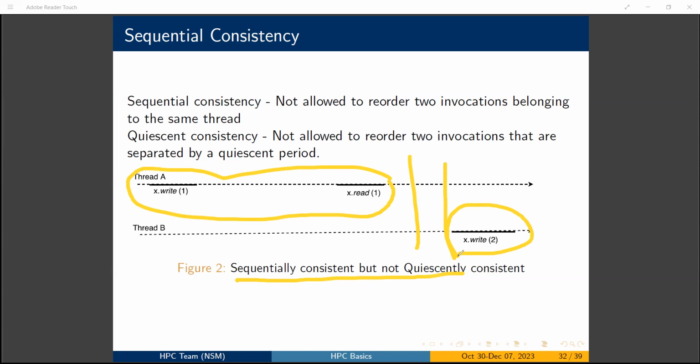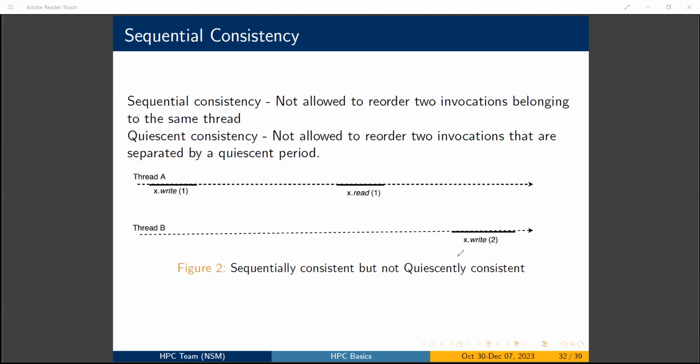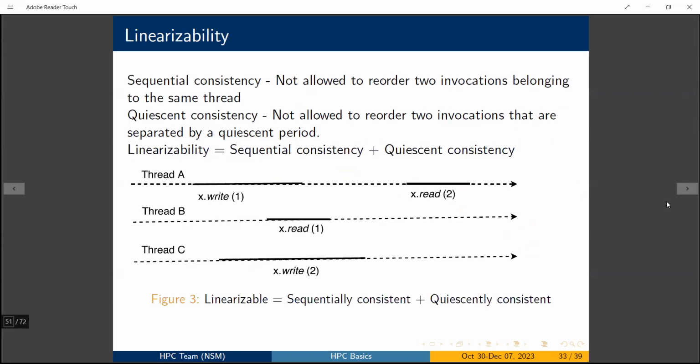In an HPC environment, we have to give both the guarantees. What are the guarantees? Sequential consistency and quiescent consistency. Then only our execution is correct. If any execution gives such a guarantee, then only we can say that that particular execution is linearizable. Here, you can see that this is the quiescent period.